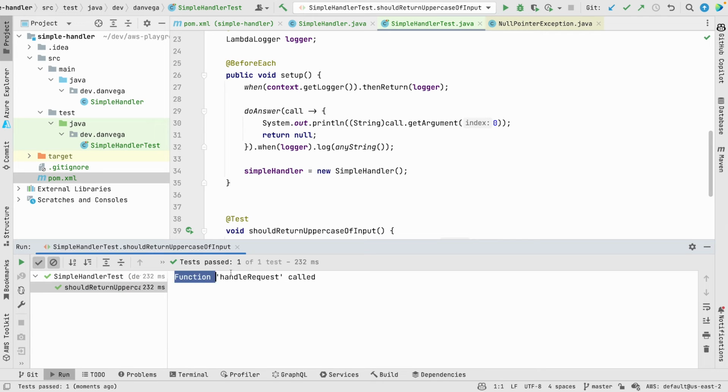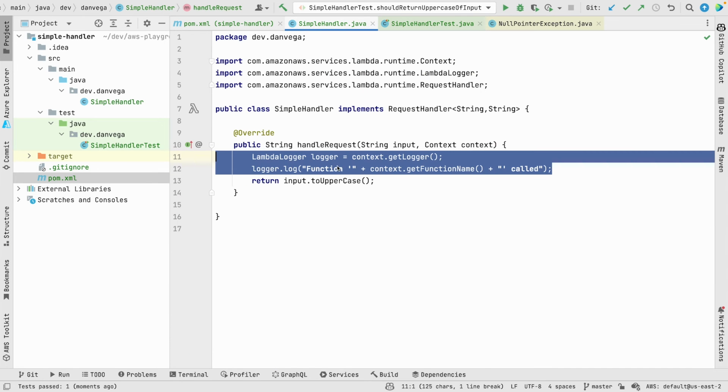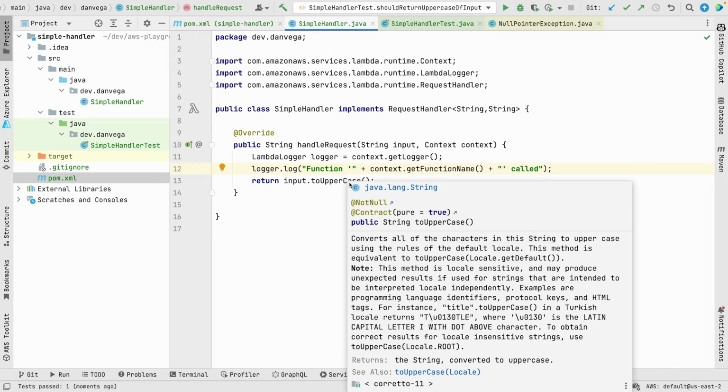So then you could see it was printed out because we replaced that logger with the System.out.println. So it said function handle request was called. So cool. Our test works, our simple handler works. We're implementing the request handler that takes in a string and returns a string. This is ready to go.